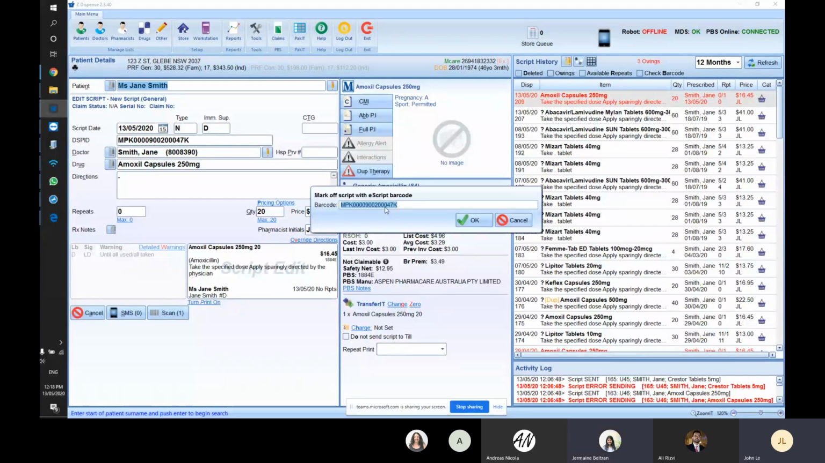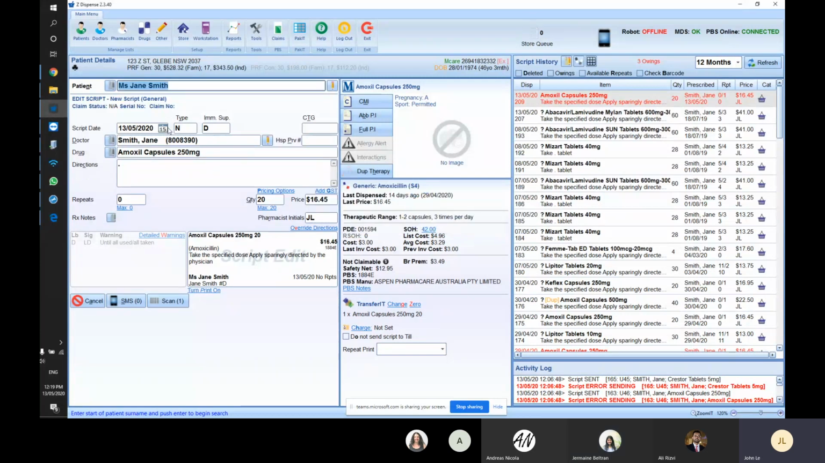Wait, so you only do that because you're dispensing an owing script if your internet or Medisecure is down, right? That's how you process a script for a situation like that. The owing, yeah, that's right. Because you can't pull down the scripts if you don't have internet. Yep. Or if the PDS is down. And then you just have to manually mark it once it's up and running again. Yes.